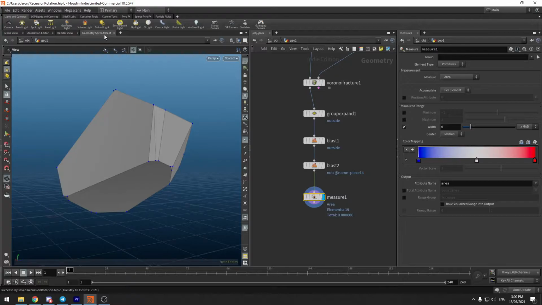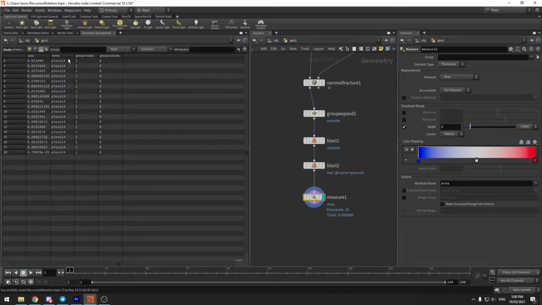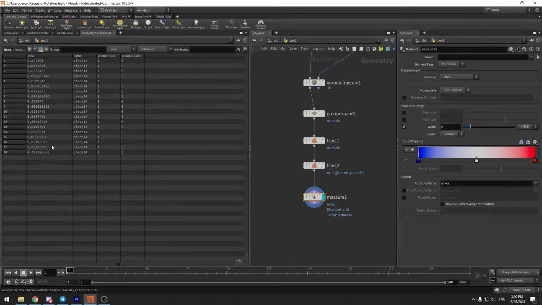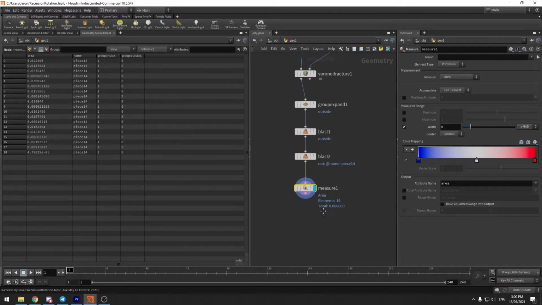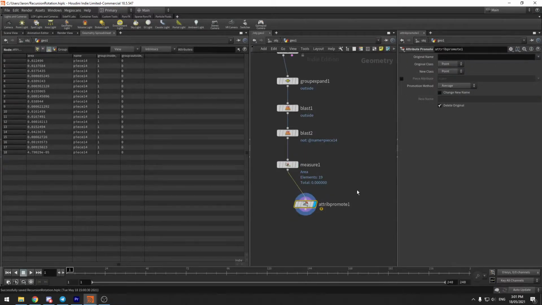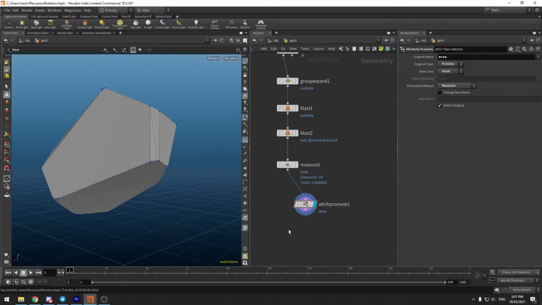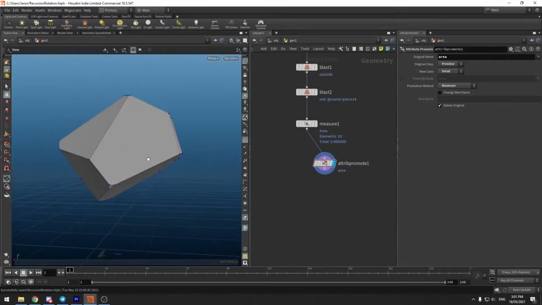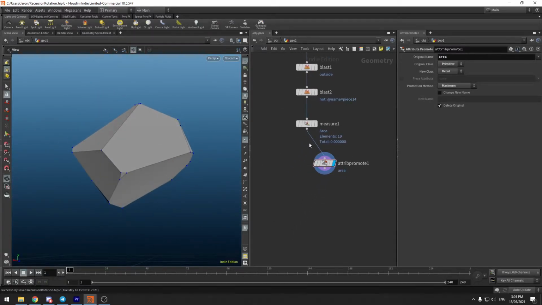If we look at our geometry spreadsheet now, and we go over to the primitives, we can see that each primitive has now been given an area, but we want to find the maximum. The way we can do this is using an attribute promote. I'm going to promote the original class from primitive to detail, give it the area name here, and instead of average, I'm going to say maximum. And now this way, I can actually group which piece is the largest.